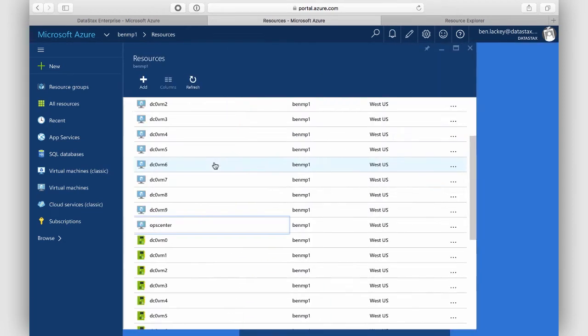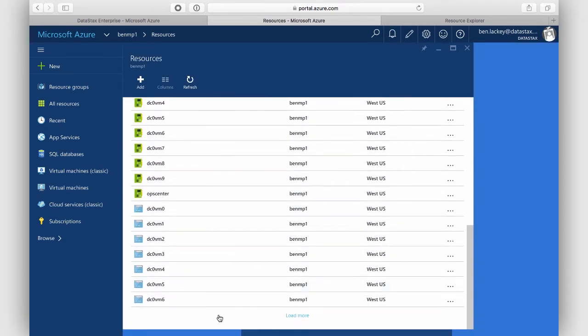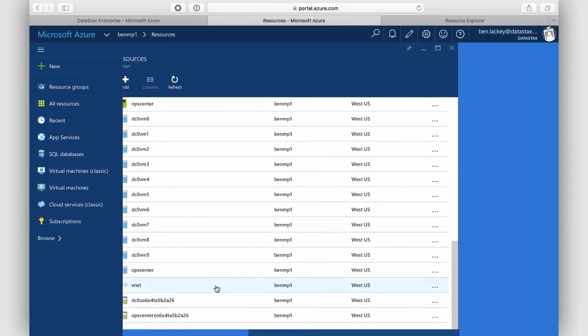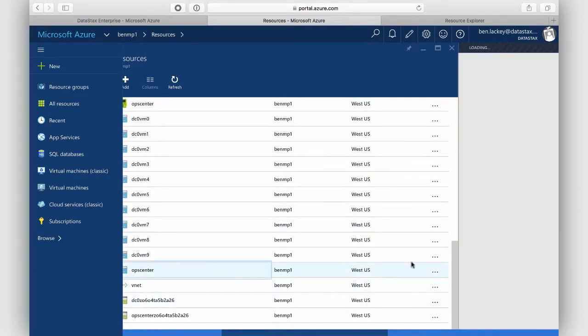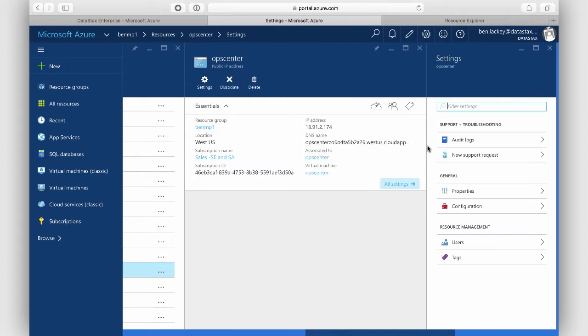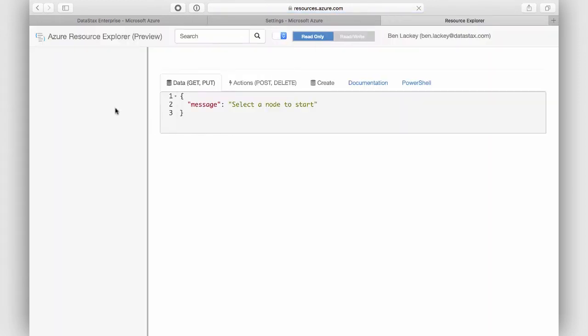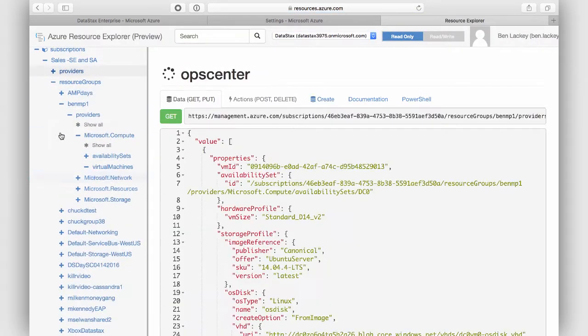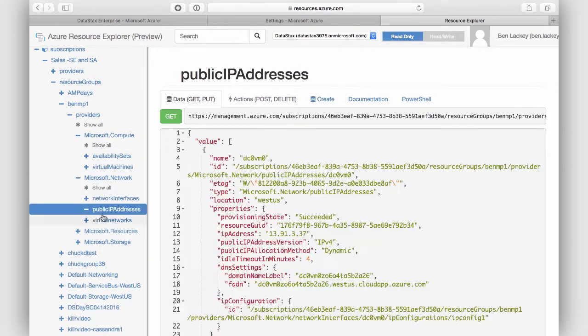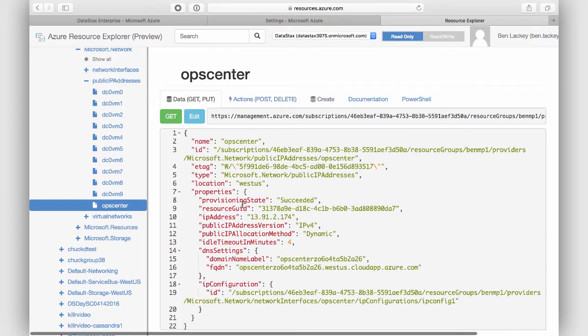I actually want the Ops Center IP address, so let me go back down here, load some more, click on the Ops Center IP address, check what that is, click this icon to copy it to the clipboard, and we can go and look at that. Another way to get this is to refresh resources.azure.com. And we can also drill down into the IP addresses, Ops Center again, and you can see the Ops Center IP address here as well.